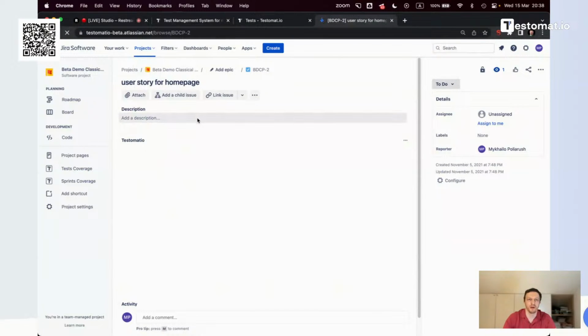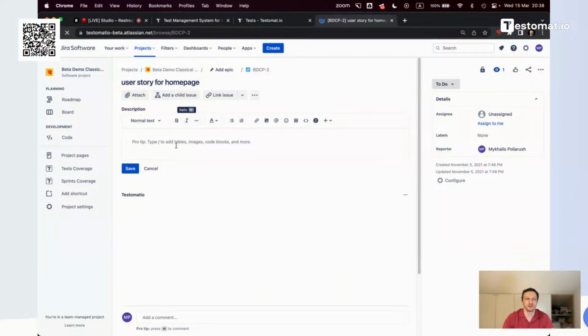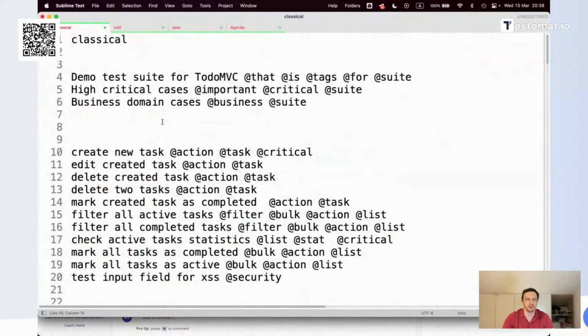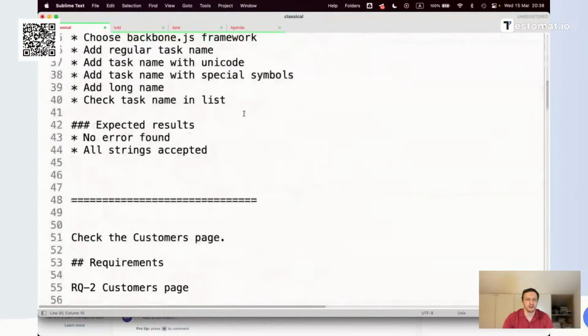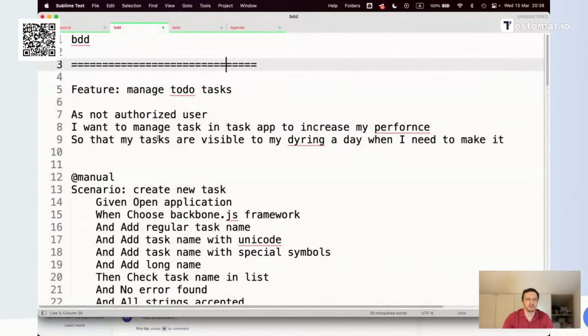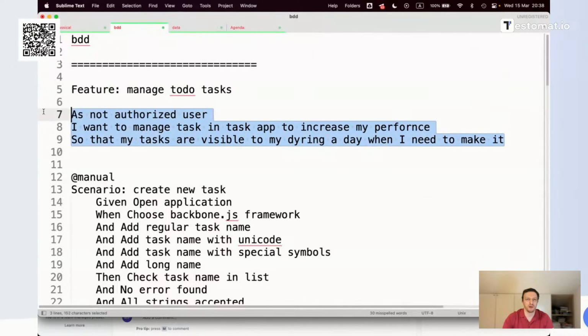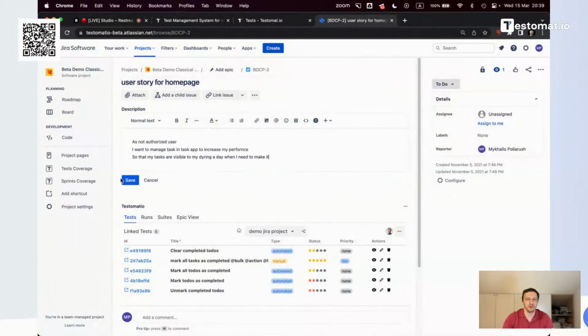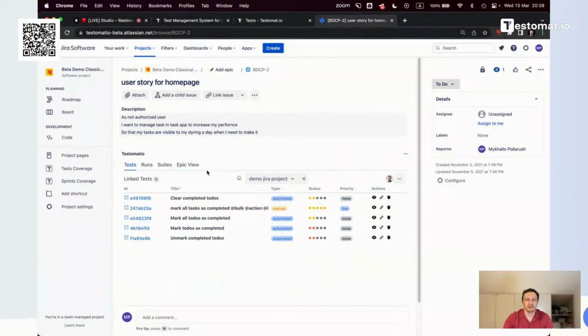For example, here, I will open the user story. So that is the user story, okay? I will write down the description. That's okay. Let me just write some description. Okay, so that we have some user story. So it will be the user story over here, right? And then we have some test cases that are already linked to this user story.